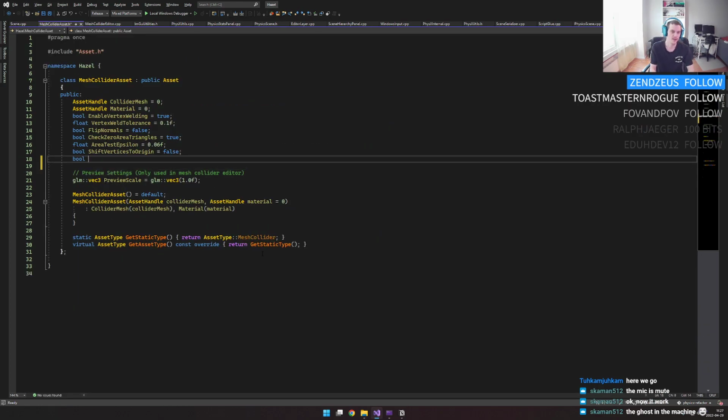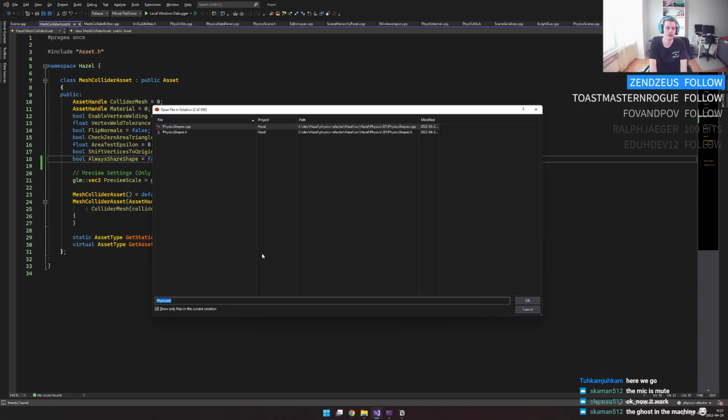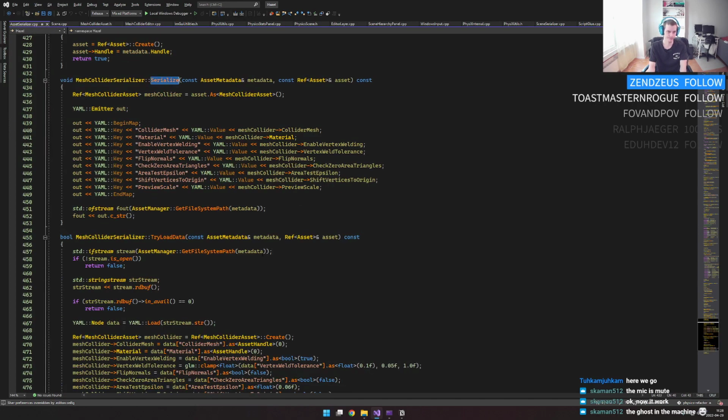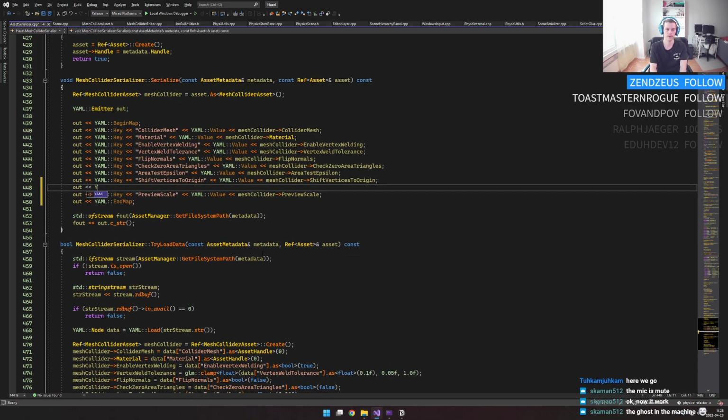But yeah, so let's have a boolean, always share shape. I would default it as false, probably. Let's go ahead and make sure we serialize it. That would be underneath here.